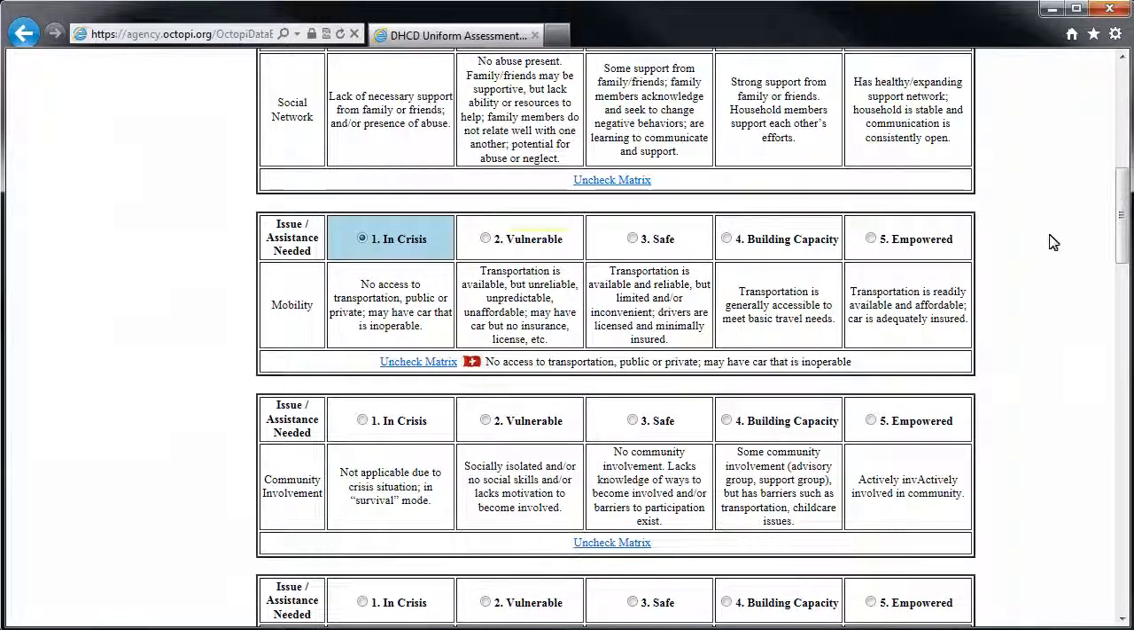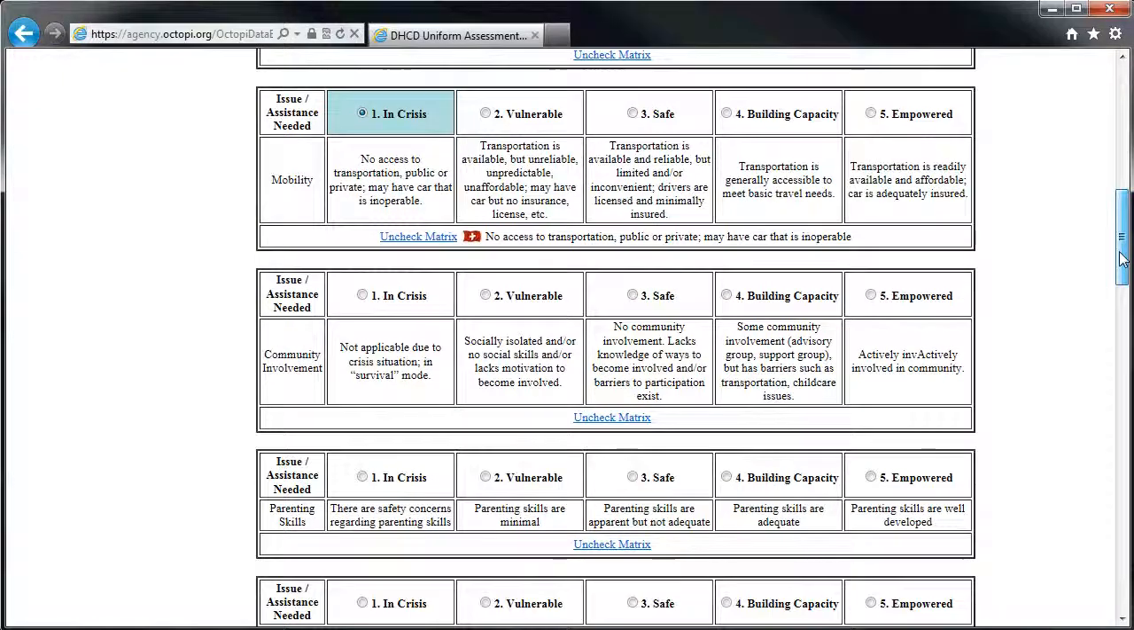As with the short assessment tool, if you put in crisis or vulnerable, the system will flag that particular need and create a criteria for you to search for programs that can address that need.